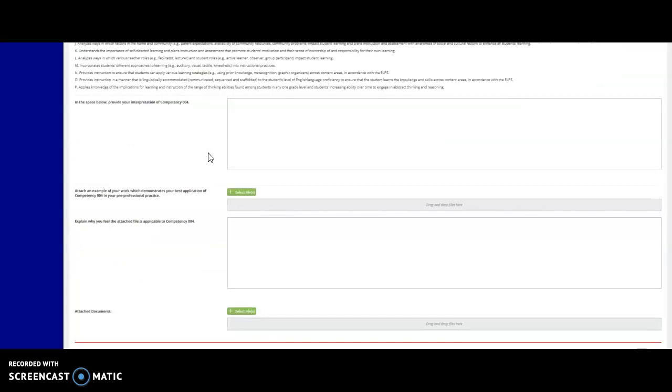So for each of the competencies for your PED 3305 portfolio, you will talk about your interpretation of said competency and also how you feel the artifact that you attach to your portfolio is applicable to the competency as well. Inside your portfolio for ETC 3301, you will just be uploading the artifacts.